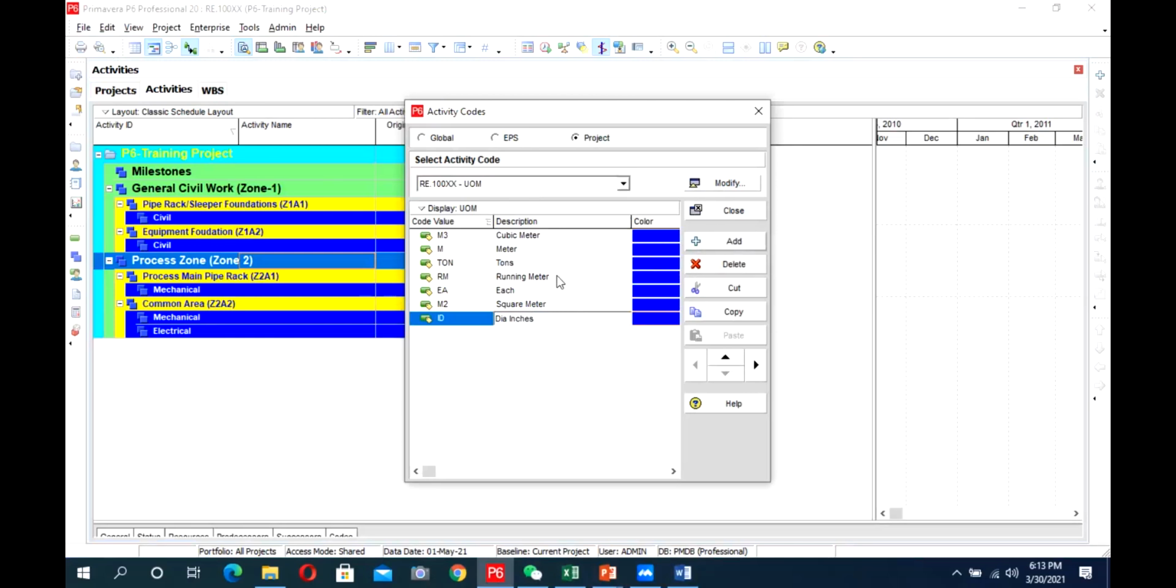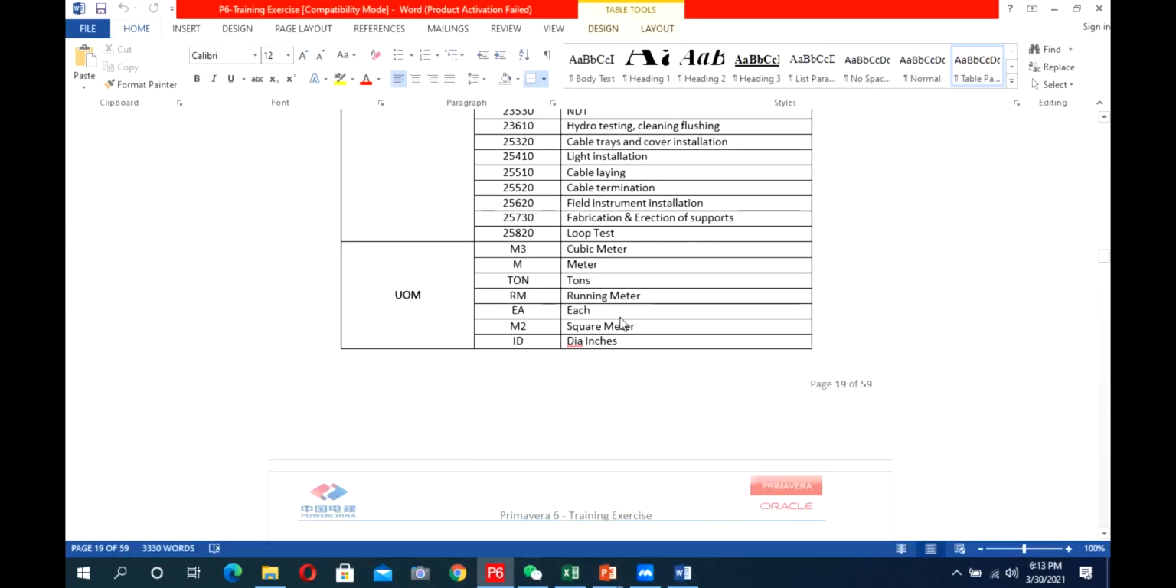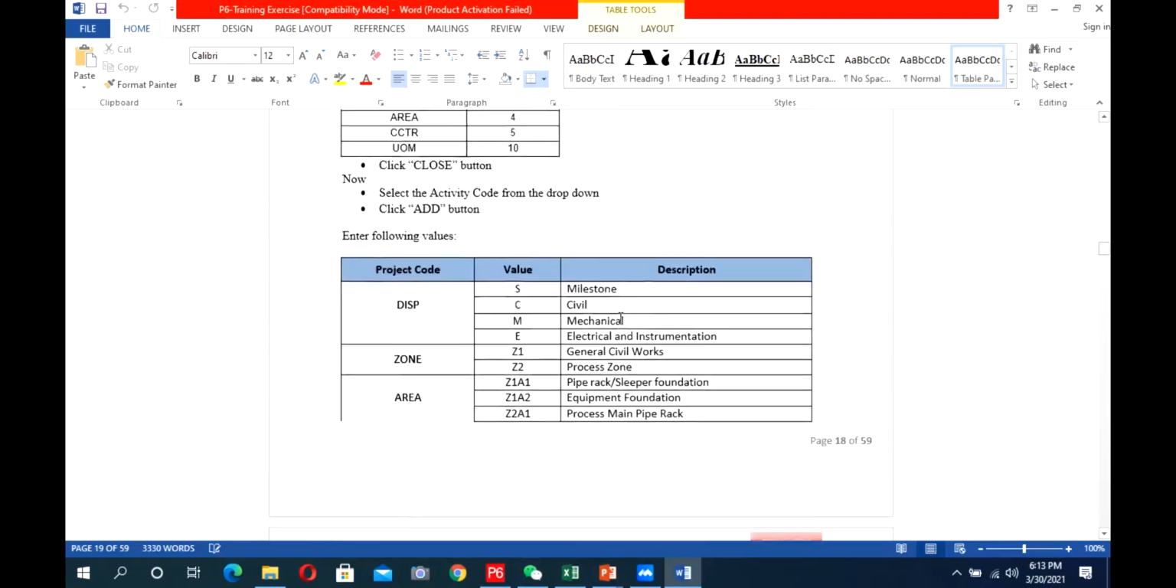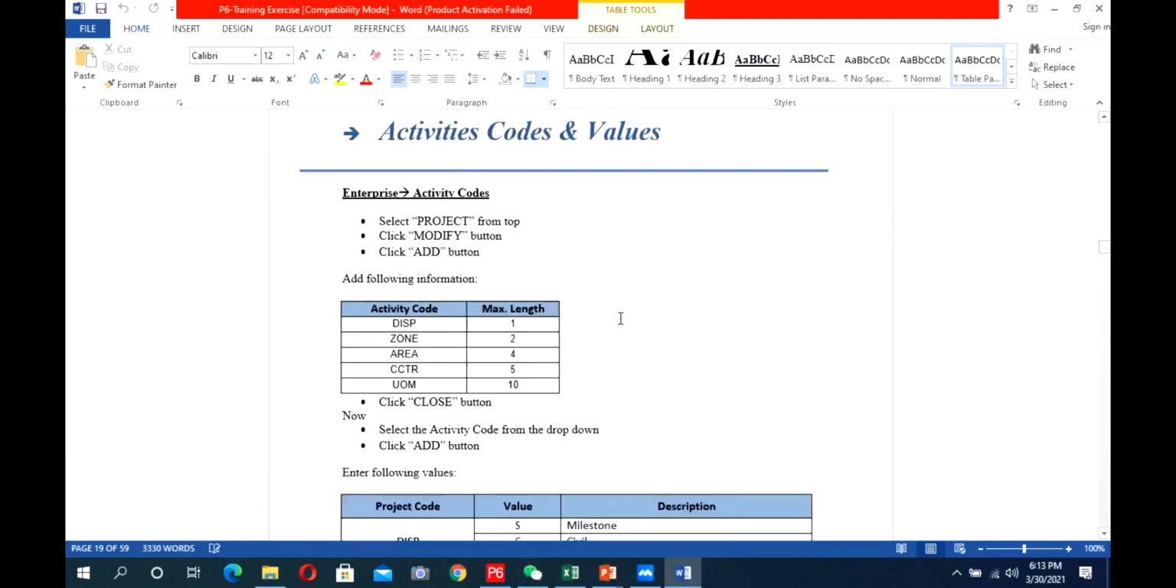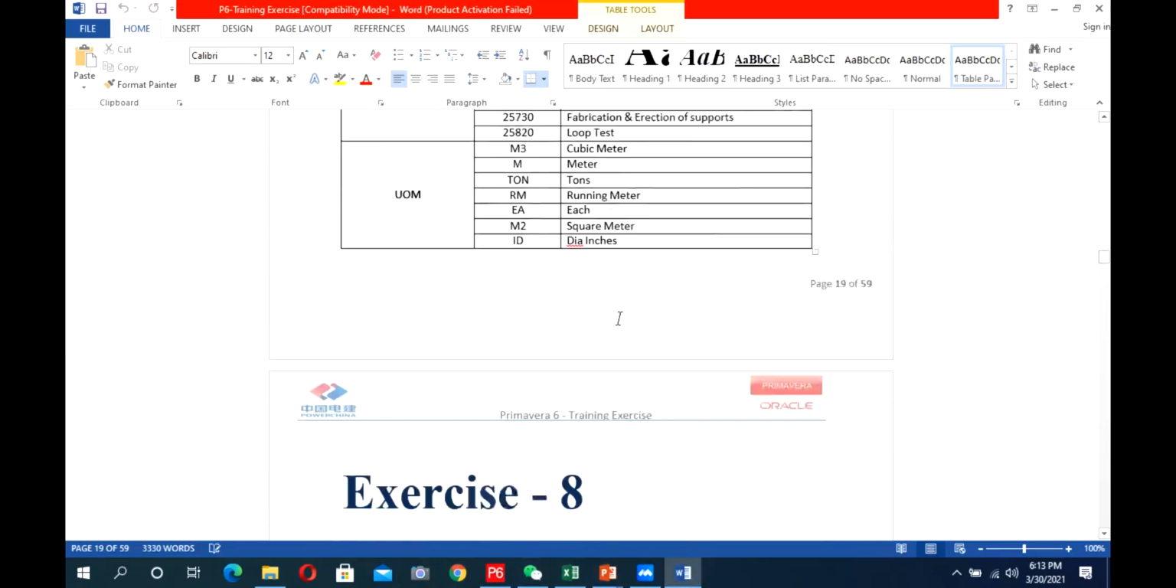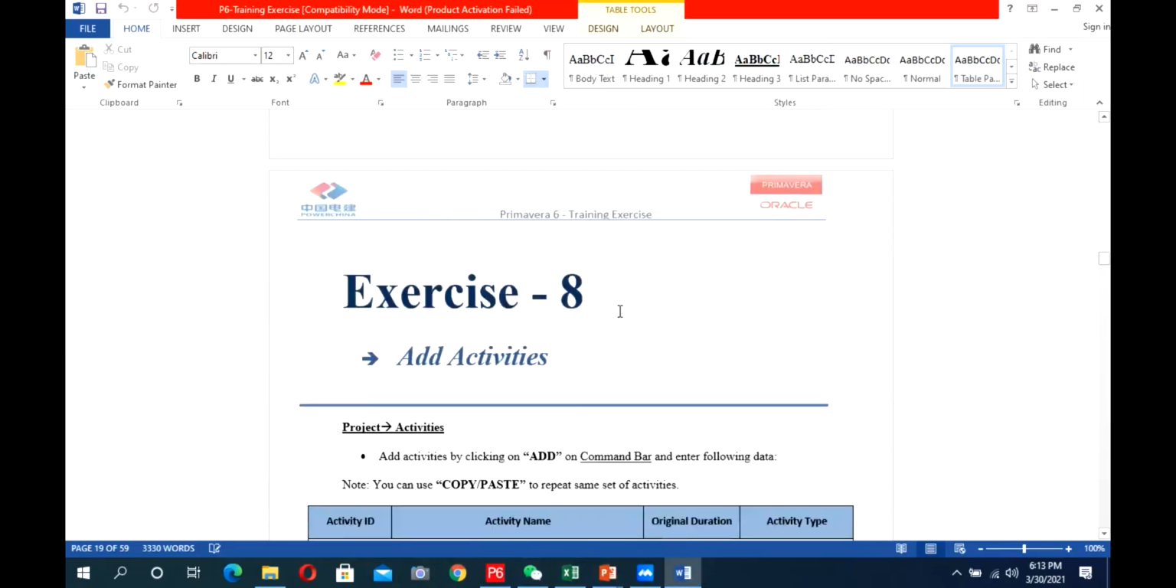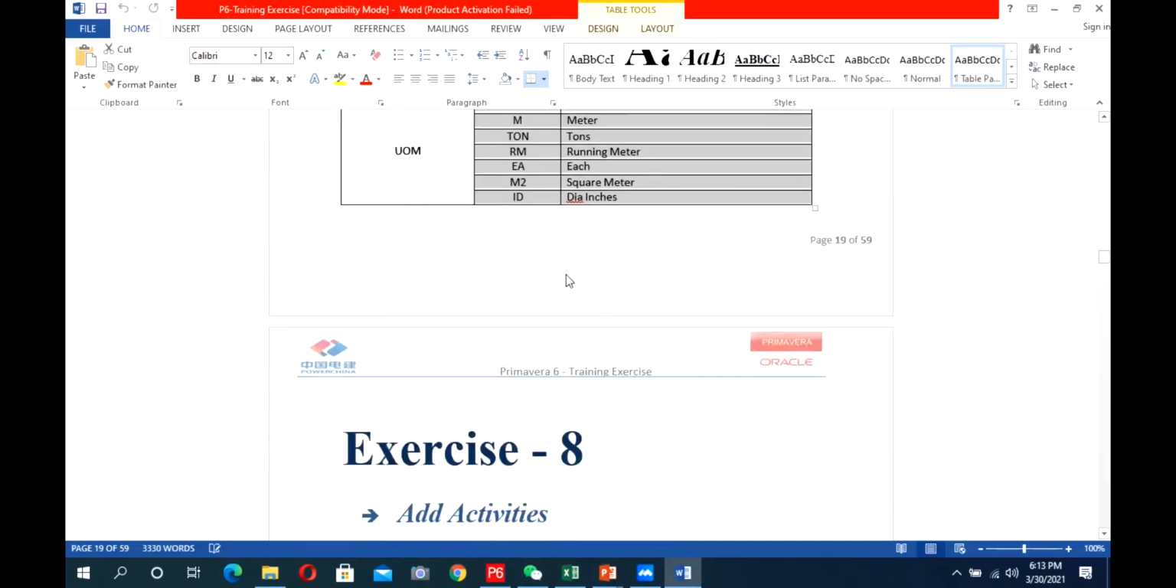So this is our exercise to add the activity codes. So as per exercise, we have added all the activity codes. We will use them when we will enter the activities. And what will be their benefits, we will discuss there. So these are the two activities which we are doing today.